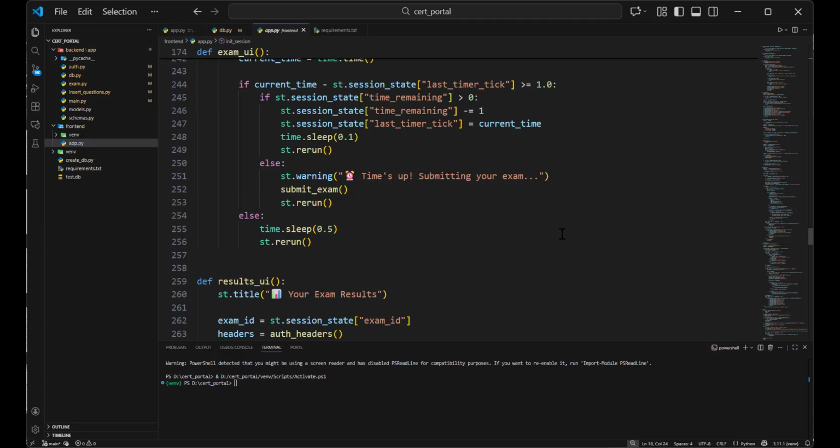Here, we have to observe an important behavior of Streamlit: it runs top to bottom on each interaction. This loop will call st.rerun to emulate a ticking timer. This approach is common in Streamlit, but it can be chatty. It works, but bear in mind it can produce many server calls and reruns.